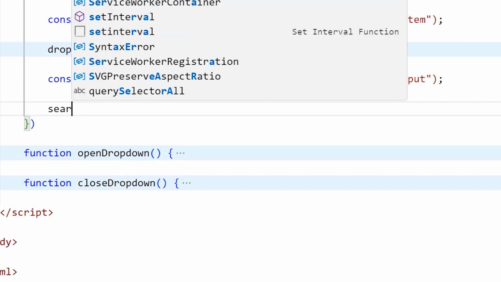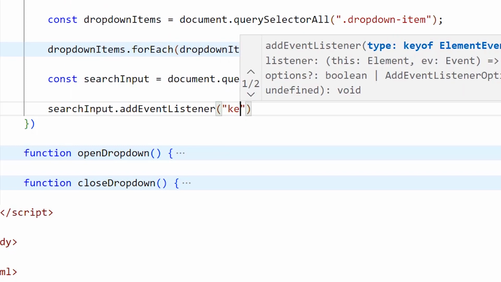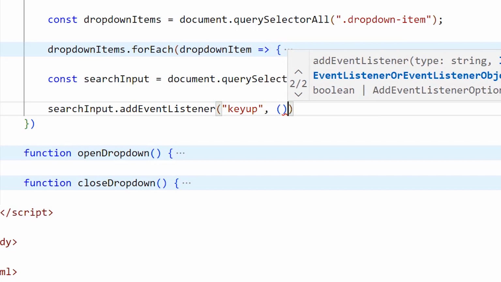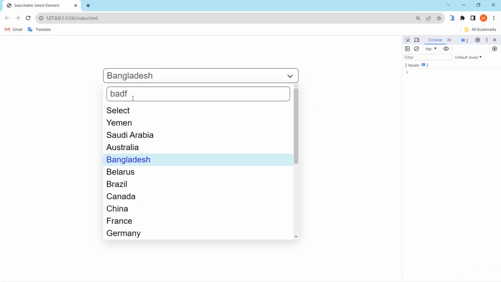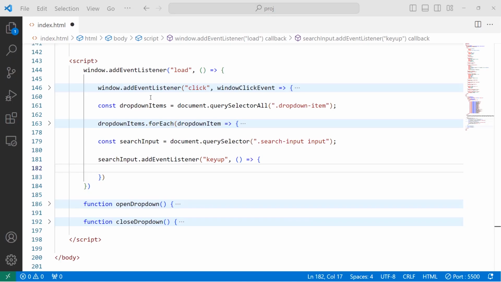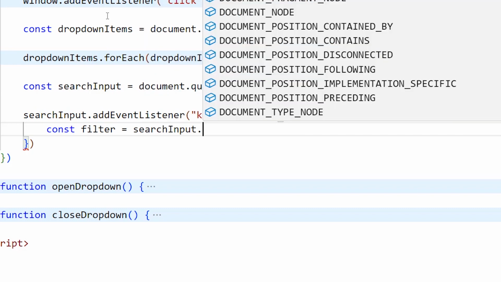Now I will add an event to this input element, which is the key up. So I'll say search input dot add event listener. The event name is key up. Here is a callback function, arrow, block. The first thing I want to do is to store this text that is inside this input element into a constant. So here I'll say const, I'll name it filter, and say that I want the text that is inside the search input, which is inside the value. So I'll say search input dot value.